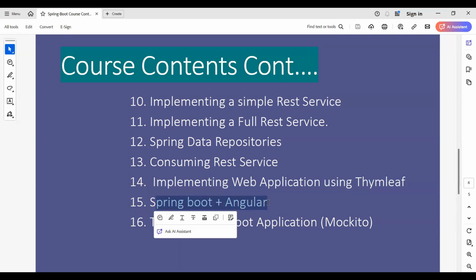Plus, we'll use one of the databases. Either it can be Oracle or MySQL. And then we'll discuss the next topic, that is how we can write JUnit tests using Spring Boot. So here I will use Mockito to write the test cases for the Spring Boot application. And I will show you how we can write the test case for the controller, how we can write the test case for the service layer, how we can write the test case for the repository layer. So all those points we will discuss under this topic.